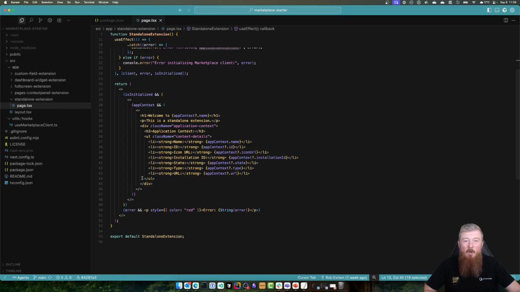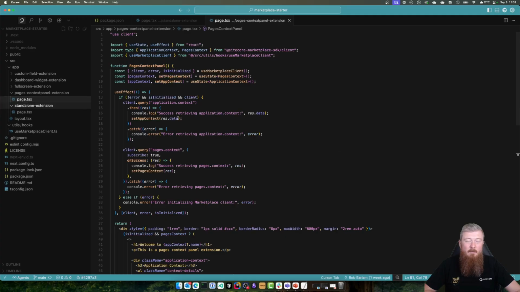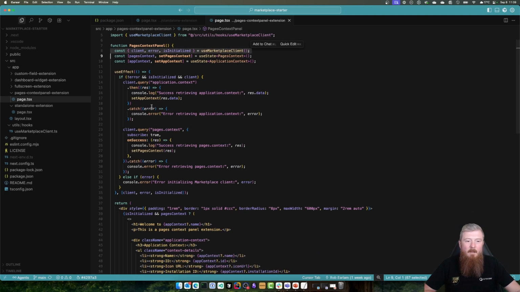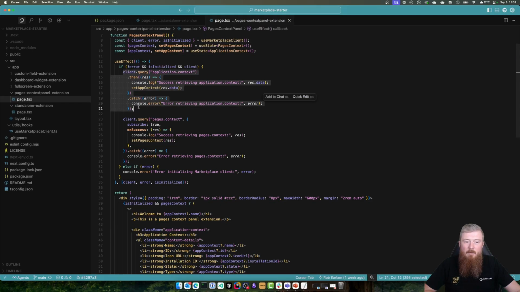I do want to take a look at a couple of other examples because they do have a little more complexity added to them. The first is the pages context panel example. In this example, we're doing a lot of the similar thing. We import the hook. We're again calling use marketplace client, but we're going to call this data slightly differently. We get our application data just as before, but we're going to do something else here. We also request the pages context data here, and we subscribe to the events that it's going to trigger.